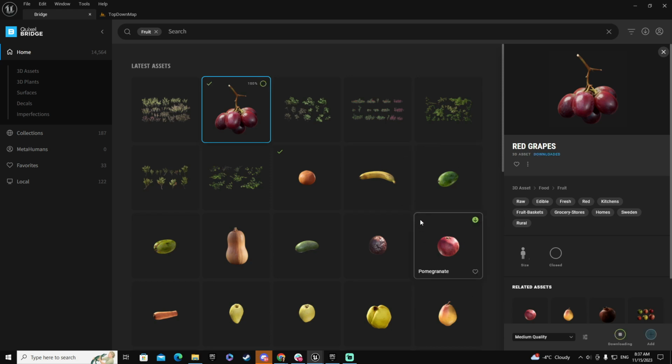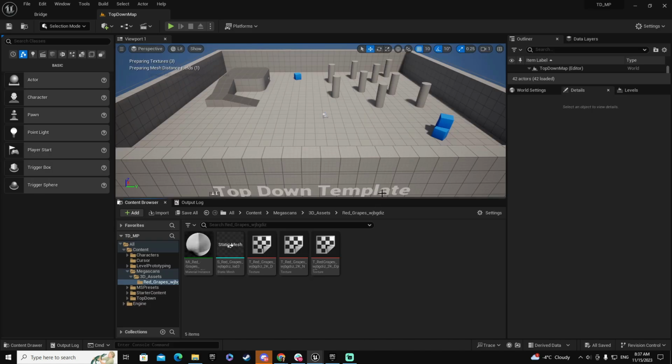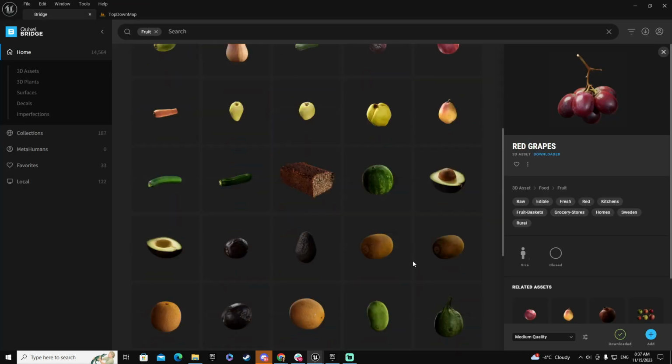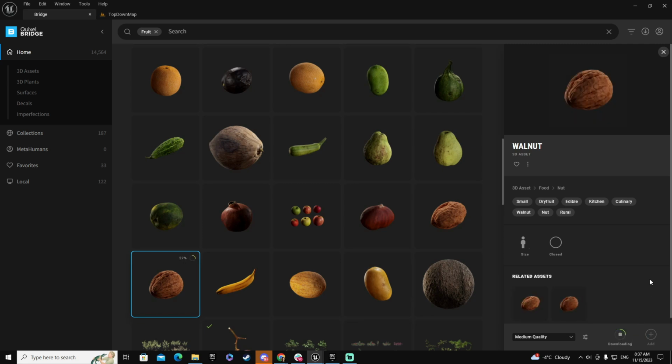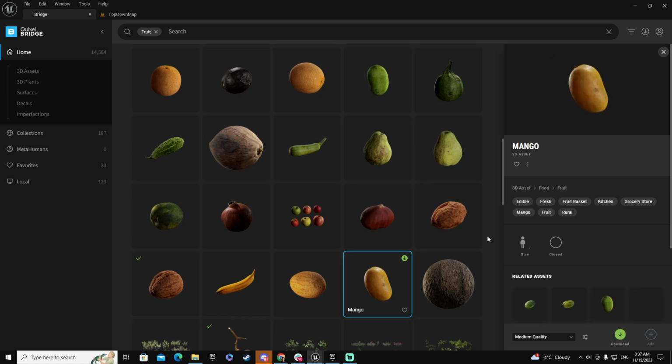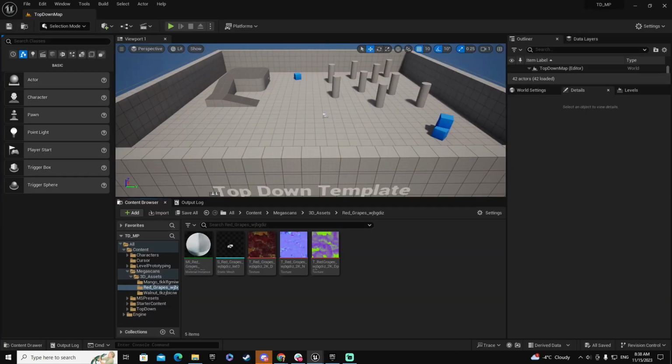I am going to take something exotic as well. Why not? I'm going to take a nut. And I'm going to take a mango. Download the mango and add it. I have my 3 elements here. I can close the Quixel Bridge now. The next part is I wish to make these models a bit bigger.